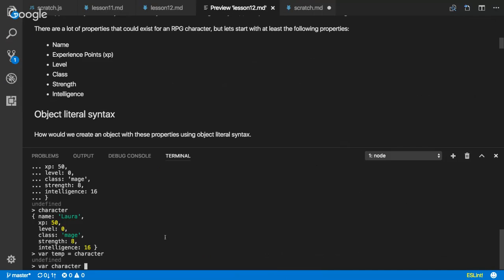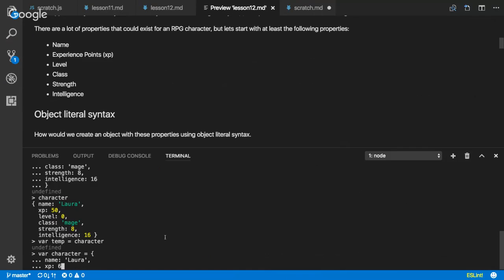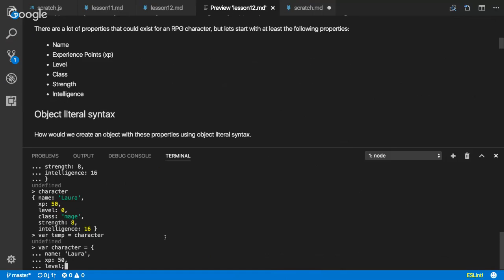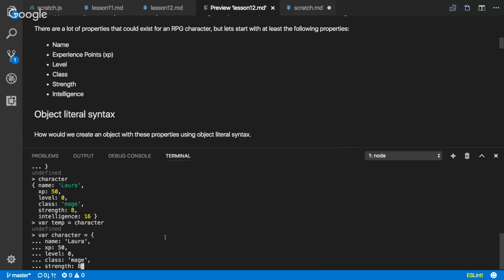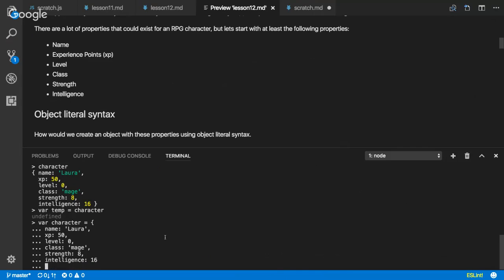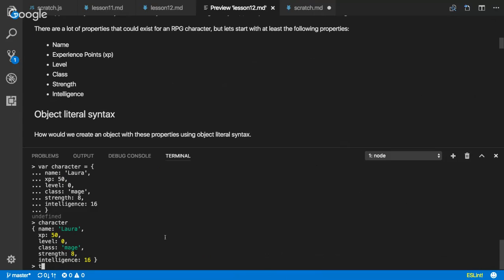I'm going to create an object with these same properties again. So name, Laura, XP 50, level 0, class mage, strength 8, and intelligence 16. All right. Let me just verify that. Awesome. Let me verify the temp. Sure enough, it looks like they have the same values.